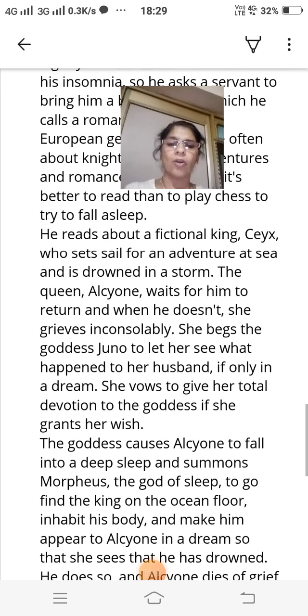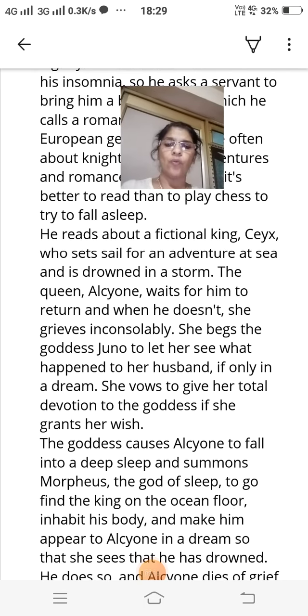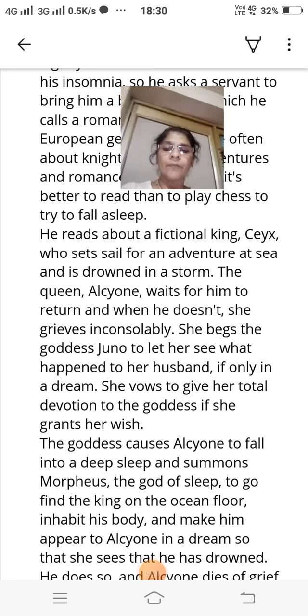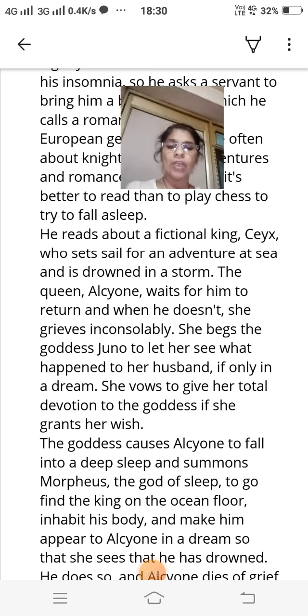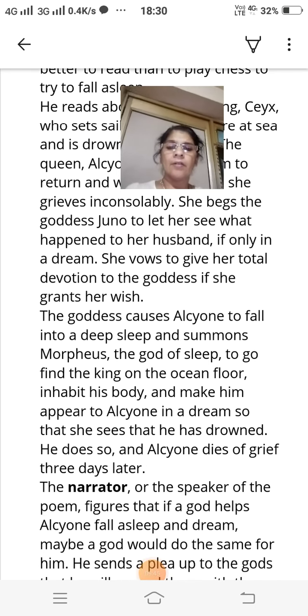The goddess causes Alcyone to fall into a deep sleep and summons Morpheus, the god of sleep, to go find the king on the ocean floor, inhabit his body, and make him appear to Alcyone in a dream, so that she sees that he was drowned. He does so, and Alcyone dies of grief 3 days later.